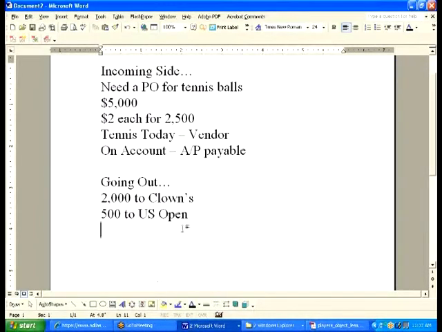So let's talk Clowns for a second. How much are they going to pay per piece? This is how much it cost us, $2 to get them. How much are they going to actually pay per item? So this is talking sale price, not cost.